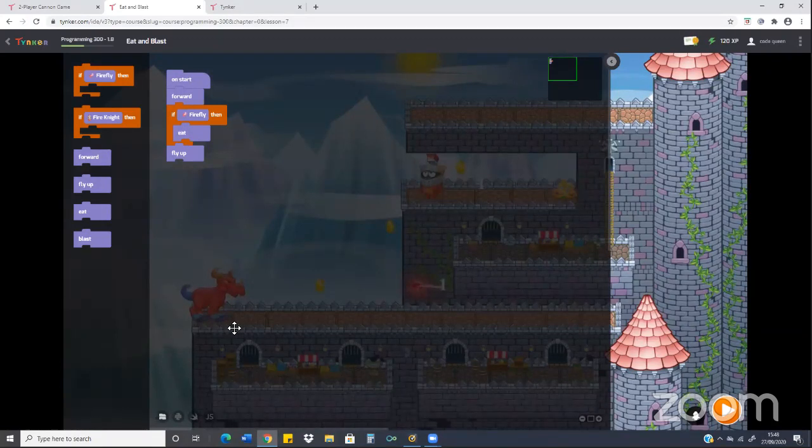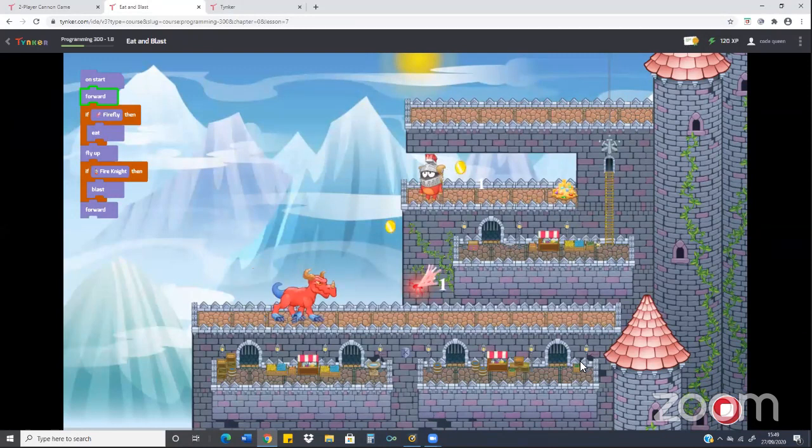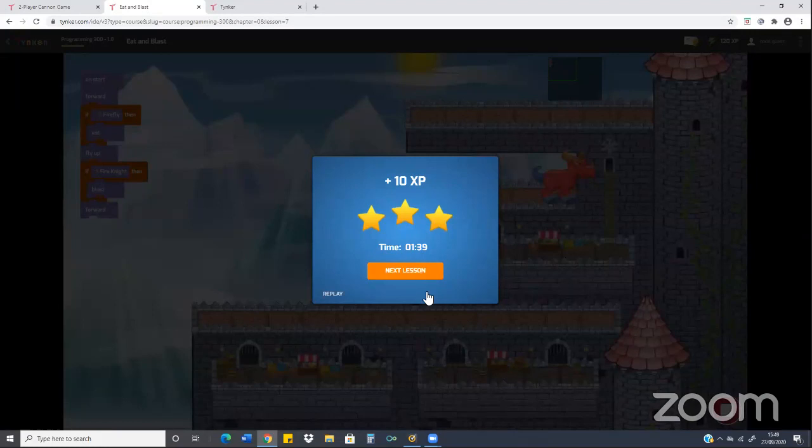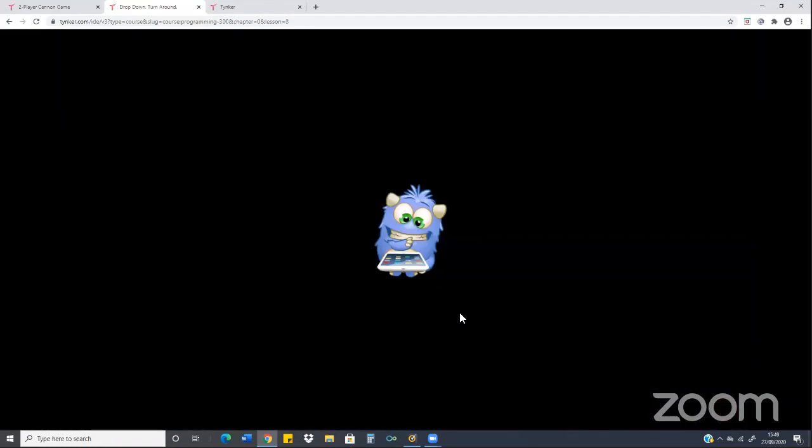So after that, you then blast the firelight, and again you only need to do it once because it says here just one. Now you just move forward, and that should be it. So now, the next one.